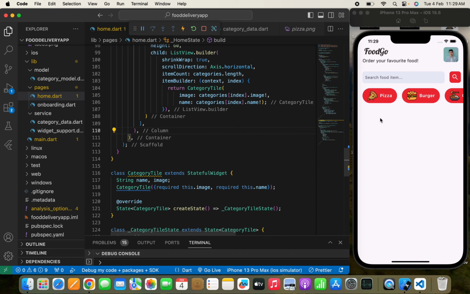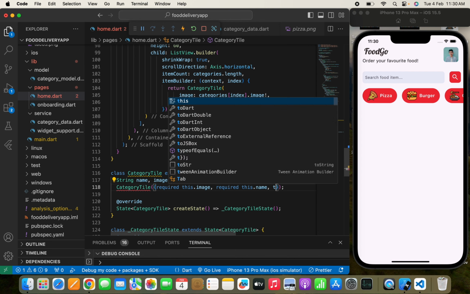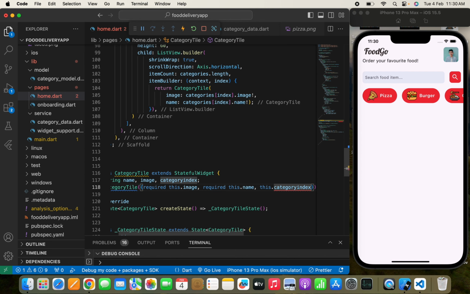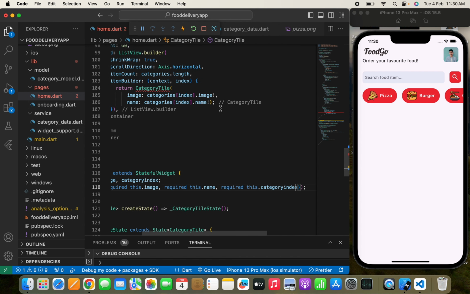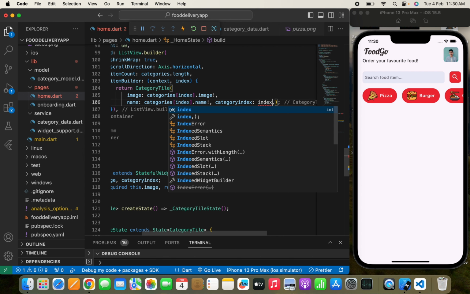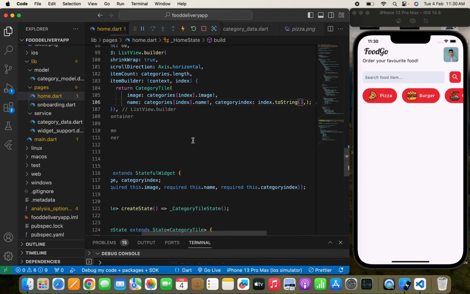So I need to get an index, like which category I have tapped, if I have tapped pizza, burger, Chinese or Mexican. So I need to keep track. For that, I'll just move here and create one category index. In the category index, I'll pass this dot category index. First I'm getting the index of the category that I'm going to track, so I'll write category index and simply pass the index dot toString, something like this.